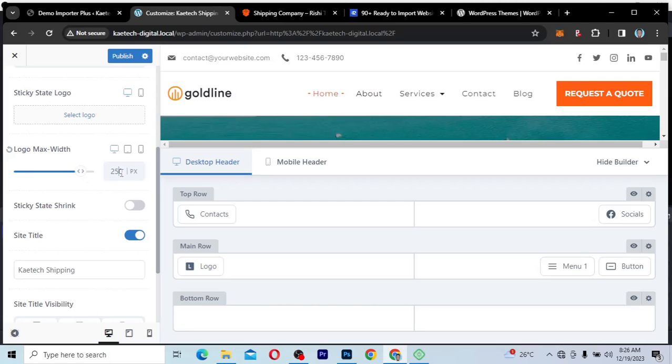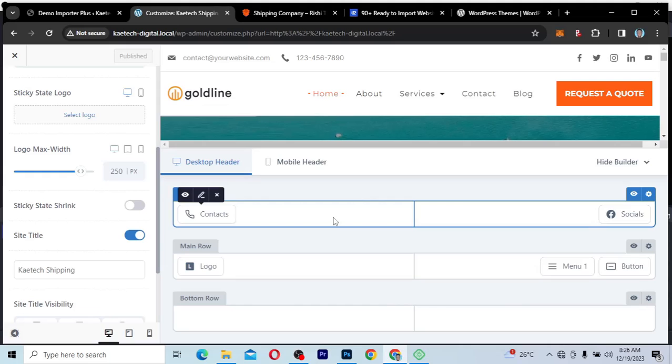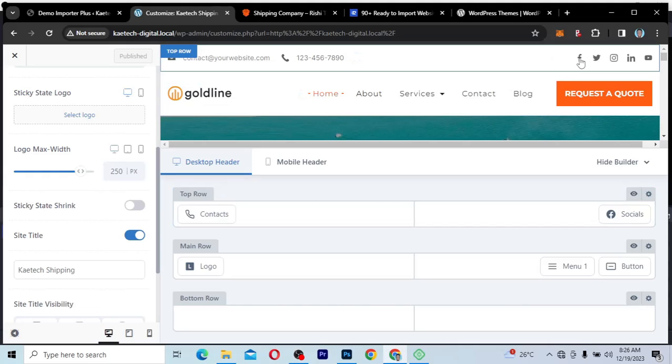And as you can see, it is working now. So if you have a logo, you can change it and make it this way. So as you can see, that is how it works. Now if you look at this one, this is the top row. So this one over here is the top row.